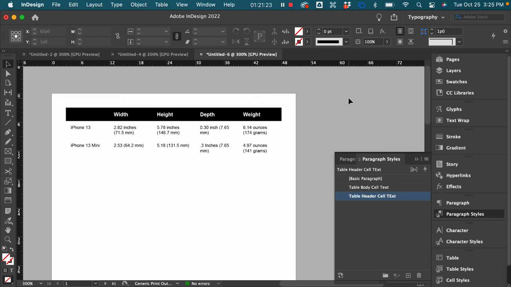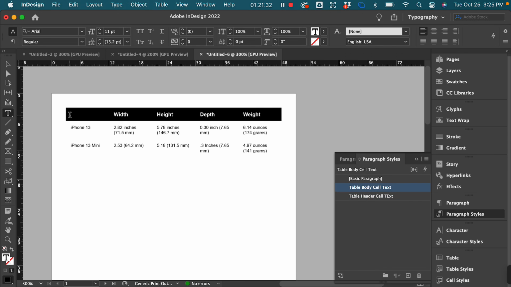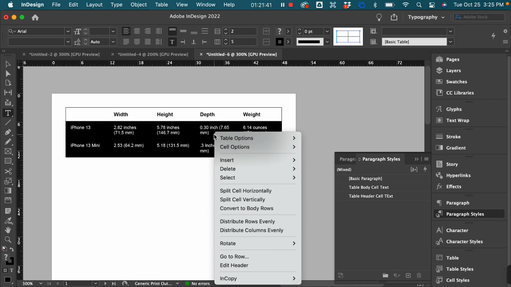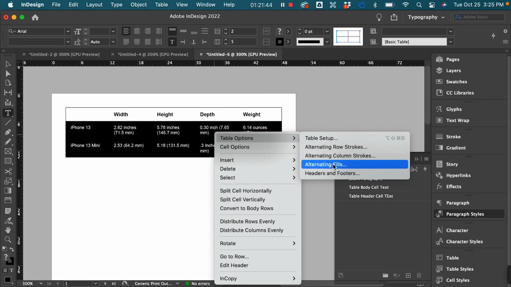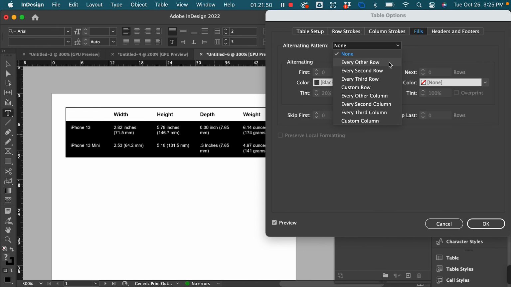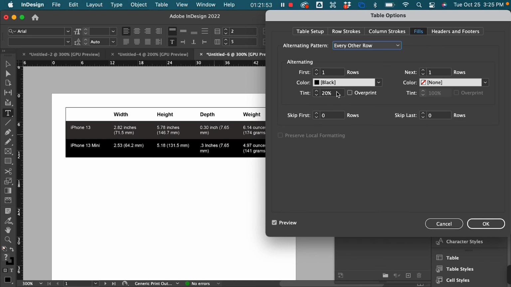And let's do two more things to this, and we'll be done. So let's select the whole thing, and I'm going to go under table options, alternating fills. Let's do alternating pattern every other row. One will be black 20, and the second one will be filled with none. Say okay.